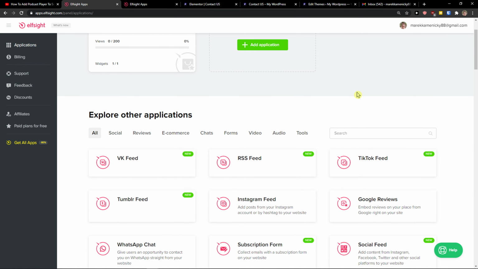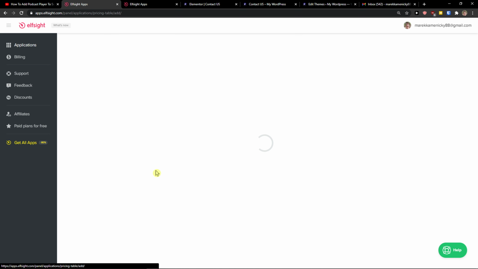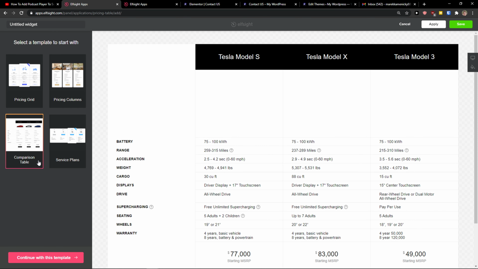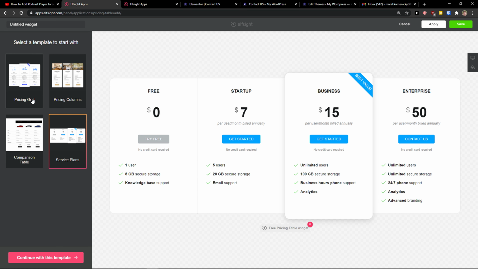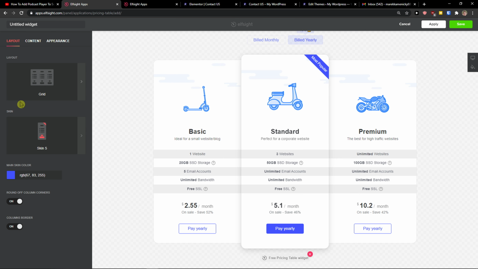Right then, you're going to be in applications. And you just want to write in search pricing, and you got it here, pricing table. Let's create a widget. Now you get pricing grid, pricing columns, comparison table or service plans. Let's go with the pricing grid here. Continue with the template. And now it's really simple.